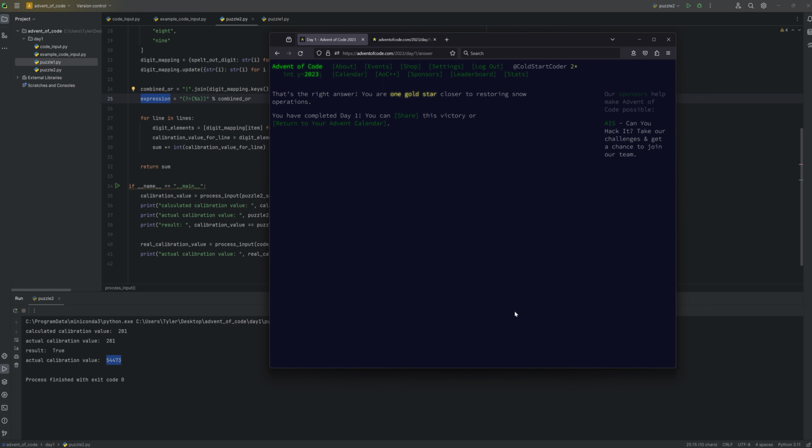We did it! Oh, thank God. Whew! Okay, so we got the gold star for part 2. So that's going to conclude day 1. We now have the proper calibration values, and we can launch the trebuchet with us inside of it. Wait a minute.